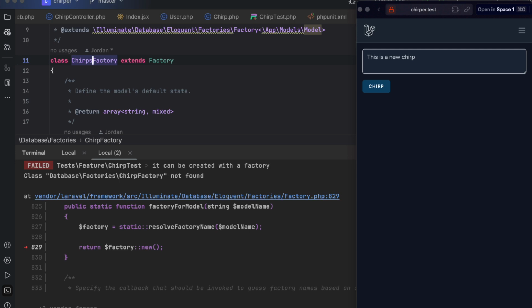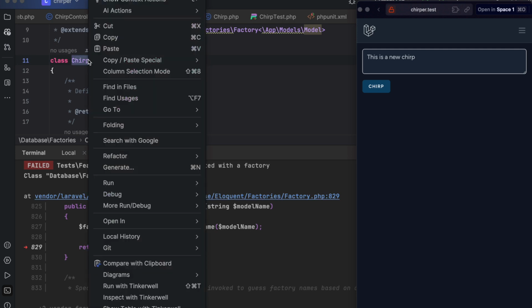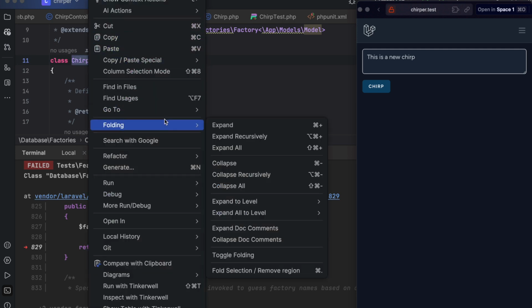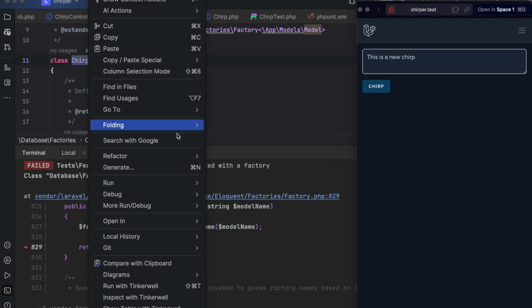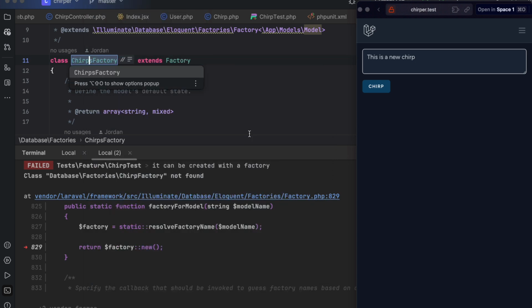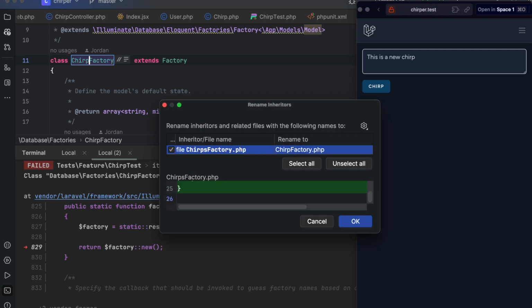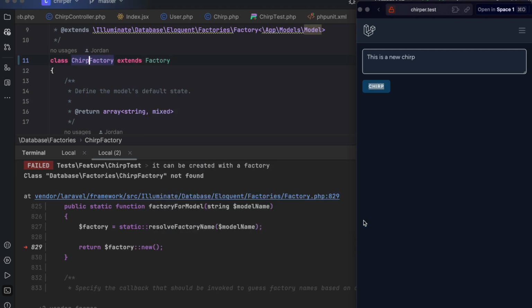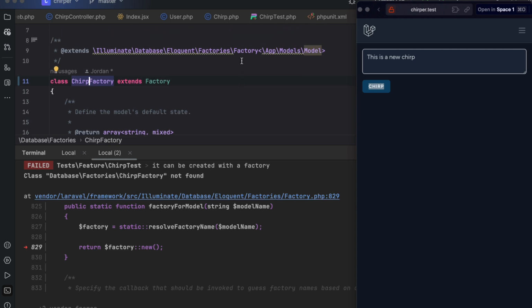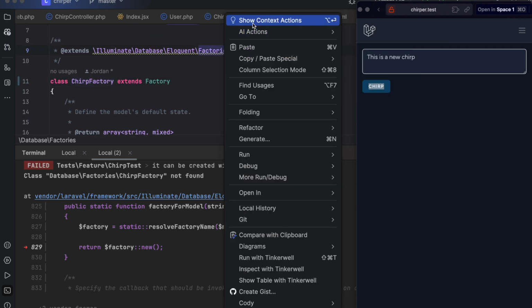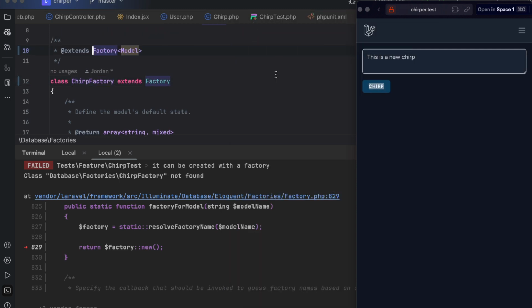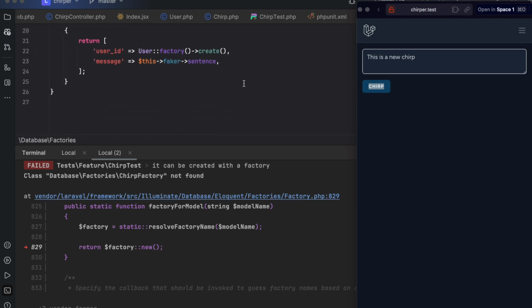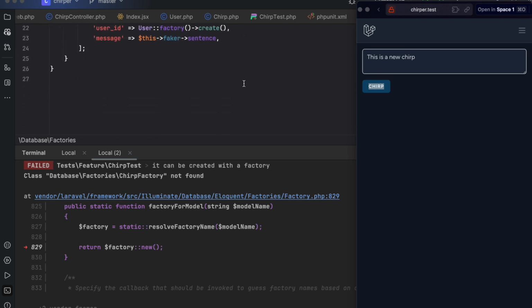And actually I should refactor it, because that way it will rename everything. Refactor. So it's not a Chirps factory, it's a chirp factory. Naming's very specific on Laravel. Alright, go ahead and do that refactor. While we're here, we're going to go ahead and clean this up a bit more. Clean up code might just do it for us. That's a thing of beauty, I think.